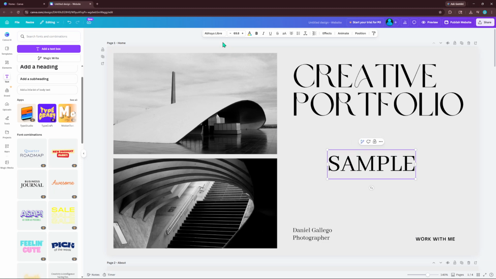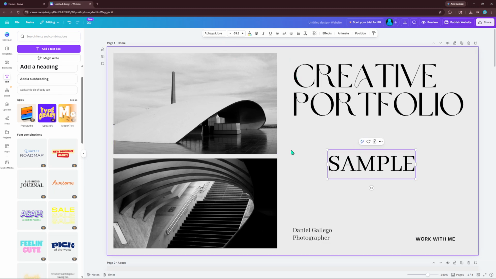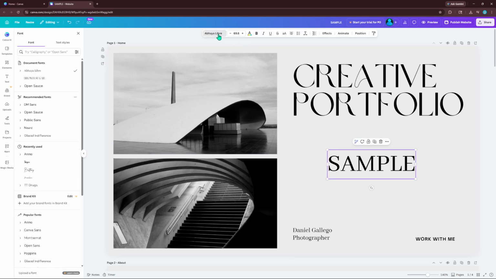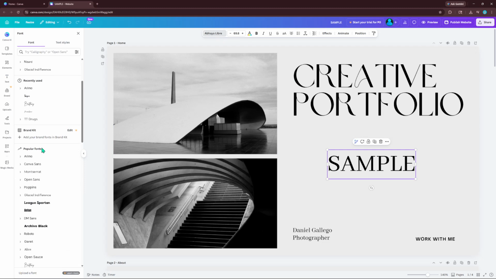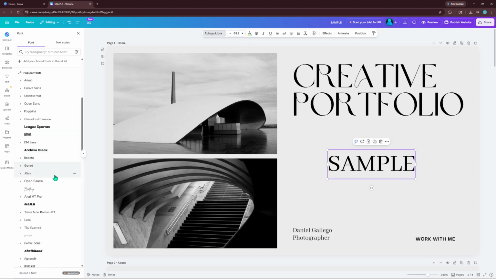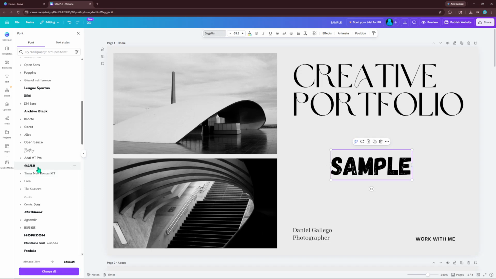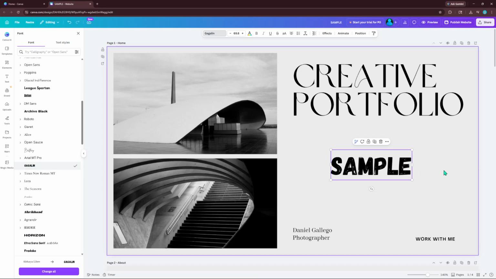After placing your text, you can further customize it by changing the font, color, and spacing. These options are available in the toolbar above your canvas. Feel free to experiment with different combinations until you achieve the perfect look for your project. And that's it. You've successfully created custom text in Canva.